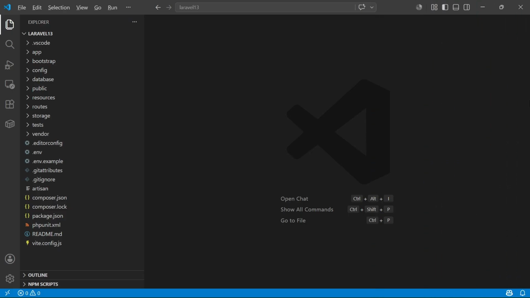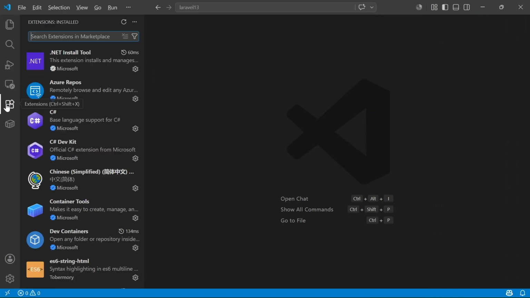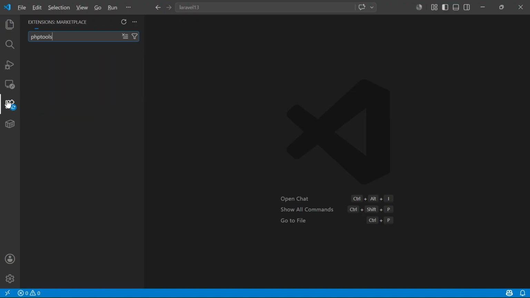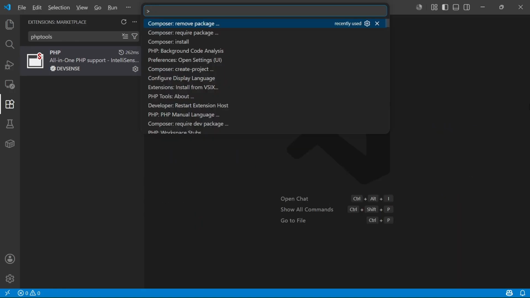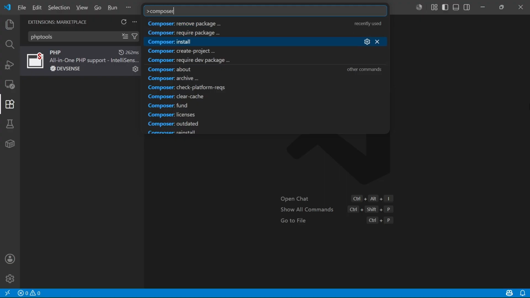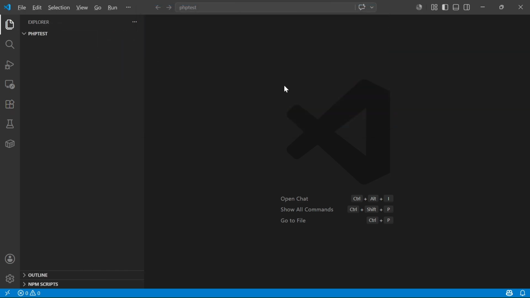To get started, you only need Visual Studio Code, PHP, and the PHP Tools extension, which you can install for free from the Extensions panel in Visual Studio Code. Once you're set up, open the command palette, type Composer to see all the available commands you can use. Most of the time, you'll mainly use require and install. In the following demo, we'll create an application that uses a package for logging.